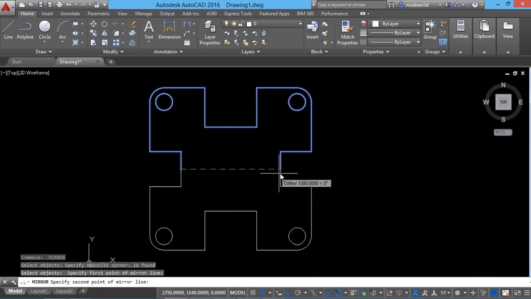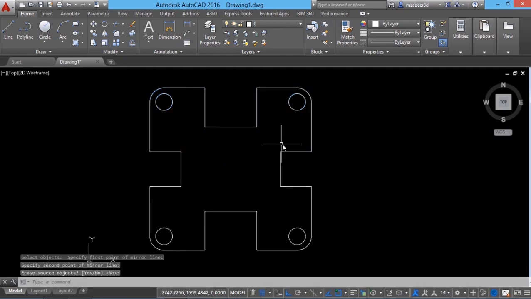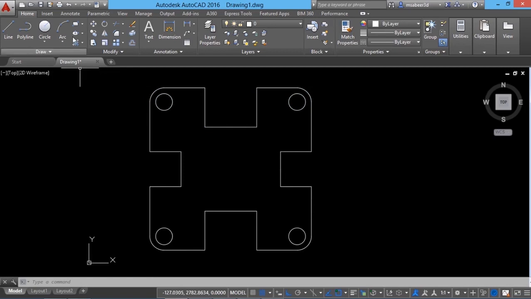This time my axis is horizontal, so I'll pick this particular point as a second point on the mirror line. In 2 mirror commands I could generate the entire object, because this particular object happens to be symmetrical about the horizontal and vertical axis. Now I'll undo this.